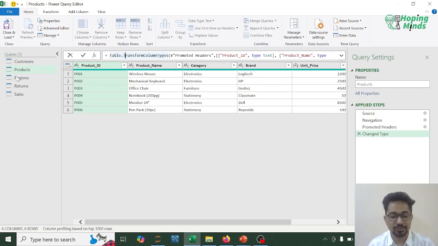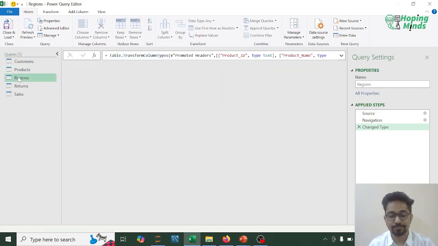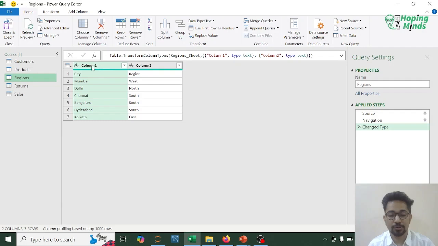So for instance, if I go to region, the column name is not properly mentioned, and the actual column name is present in the first row, city and region. So maybe what I want to do is shift row 1 as the header. So where is this option available? I can click on use first row as headers.